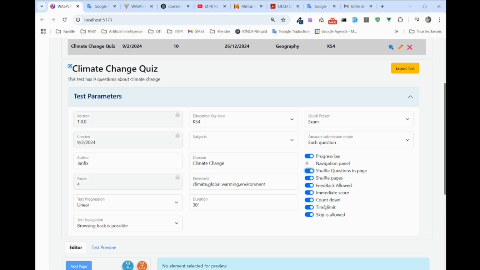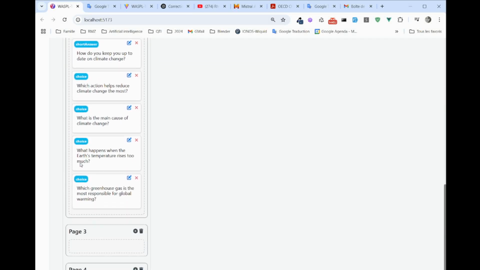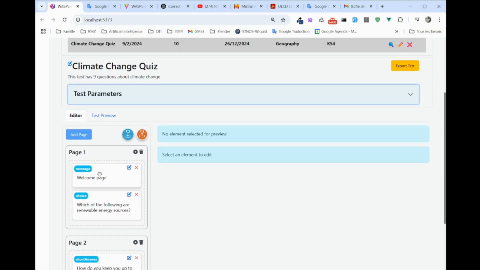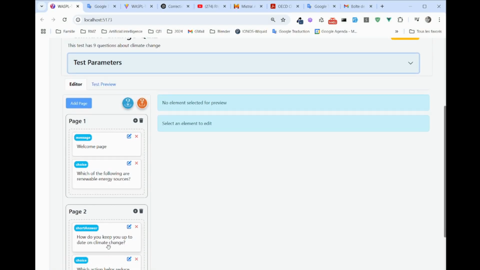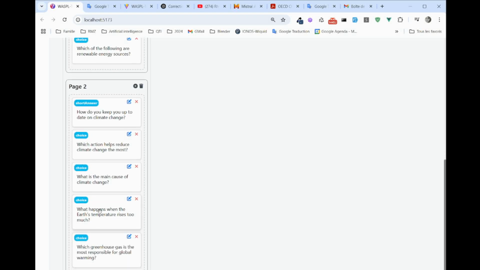Now, let's take a look at the editor. The editor is built on a page-based logic. We can scroll through it and see that there are 4 pages. On each page, we have different elements. These can be either simple messages or real interactions. Here, for example, we can recognize the choice interaction. Here, the text gaps or the order interaction.